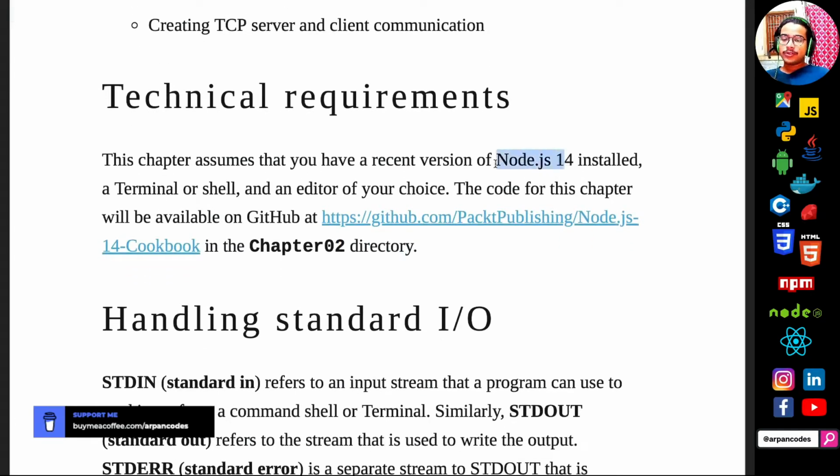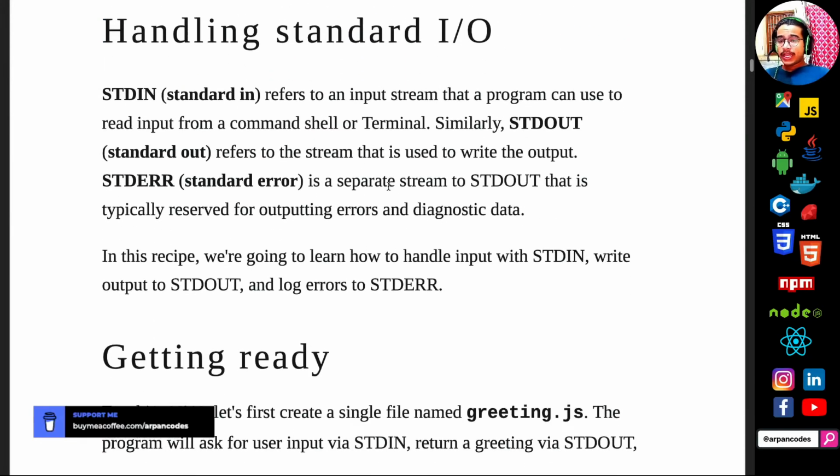So as before, you need nodejs 14 and a terminal shell and an editor of your choice. I'll be using VS Code. You can use whatever you like. Anyways, let's get into it.